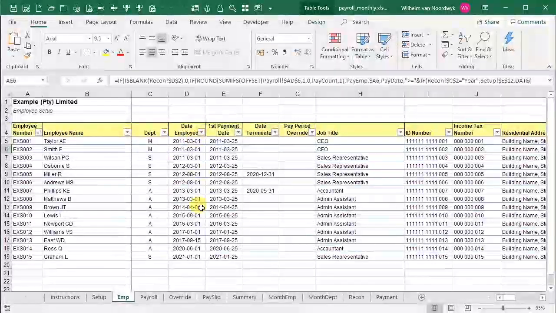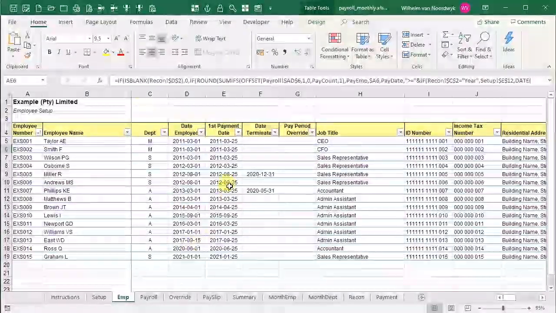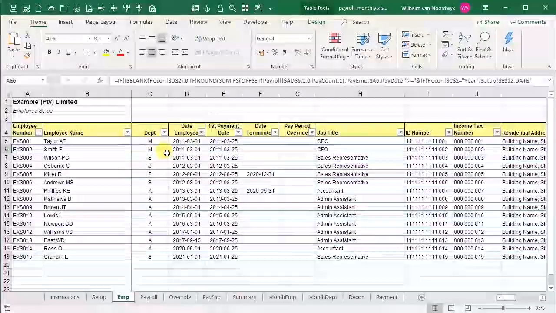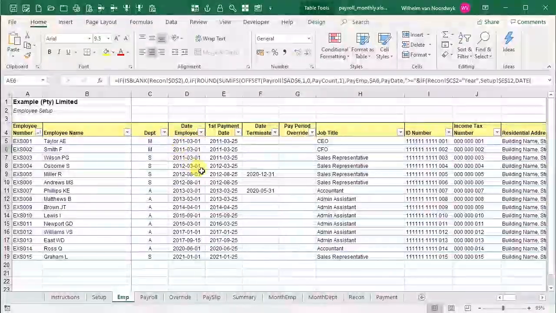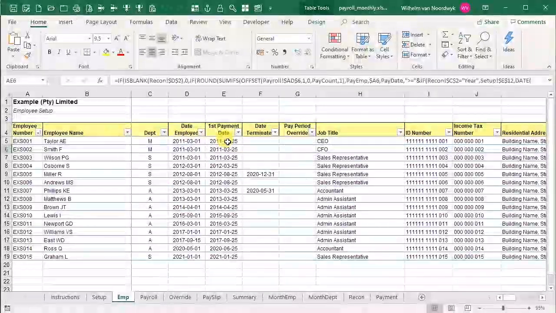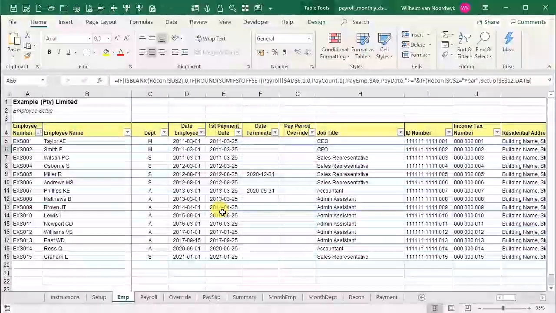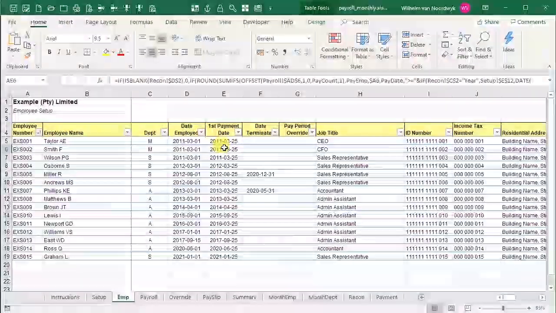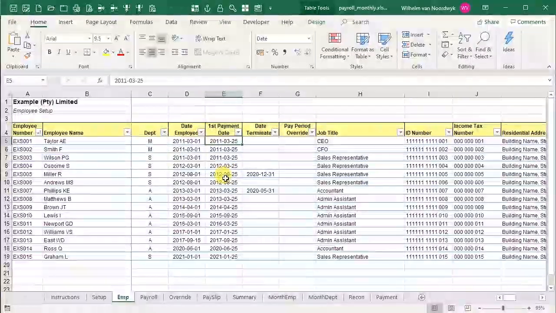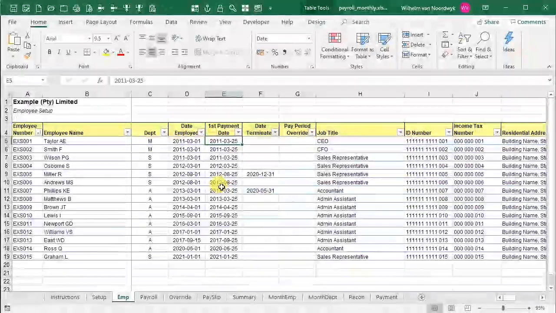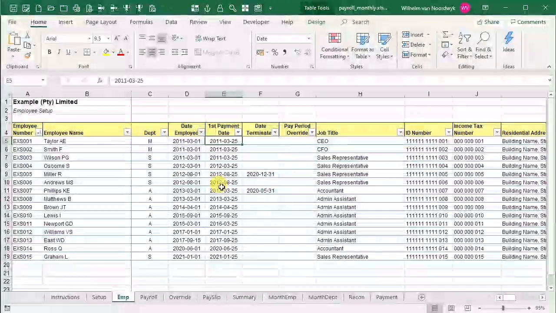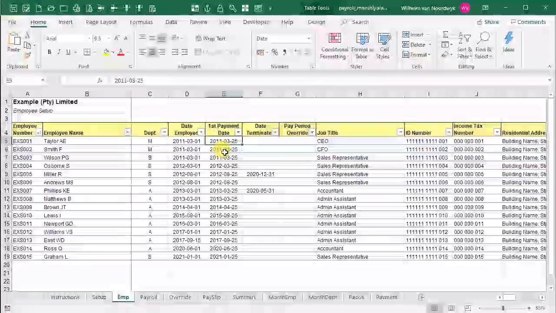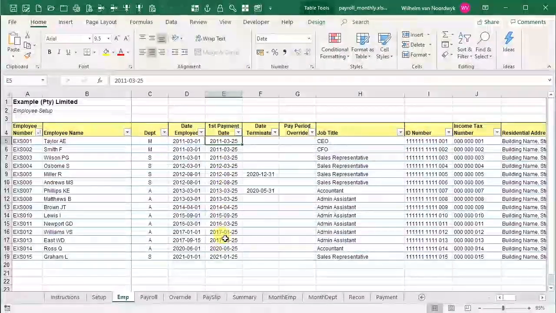You enter the date employed, that stays the same forever, and a first payment date. This field is very important. So based on the date employed, you would set the first payment period that employee was a part of, and you wouldn't change that ever. If this date is after any pay period, then that employee cannot be included in any pay period before this period. So it's important that these dates are set accurately.